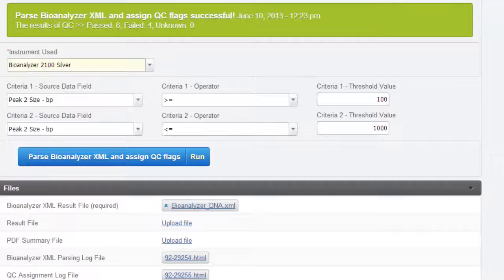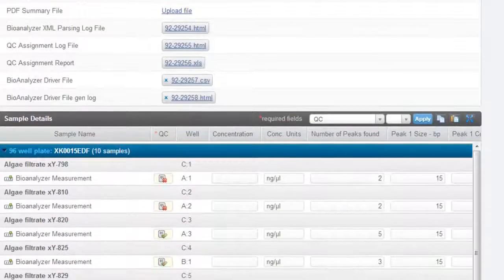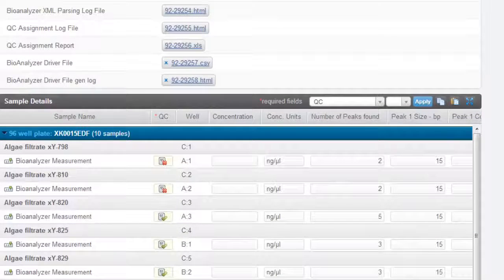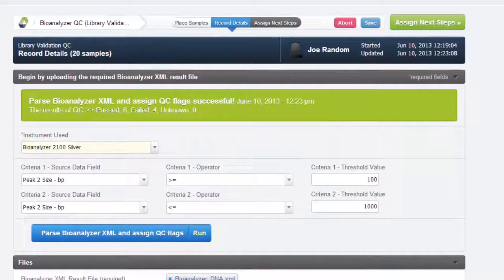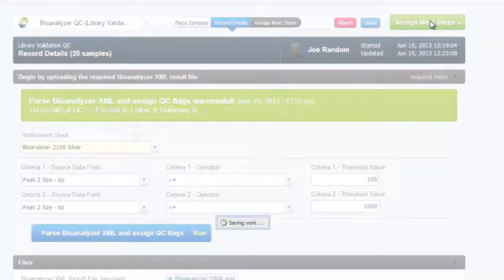As you can see on my screen, currently, as a lab scientist whose name is Joe, I have finished the bioanalyzer QC file uploading and QC assignment. I noticed that some of these samples got a QC pass, some of them got a fail. What I would do on my screen is click Assign Next Steps.